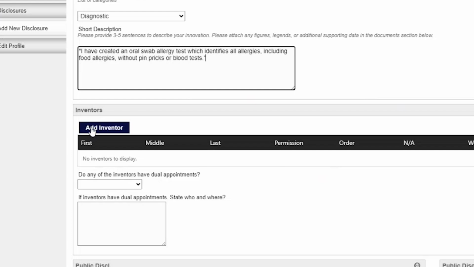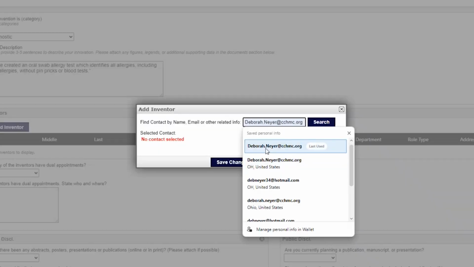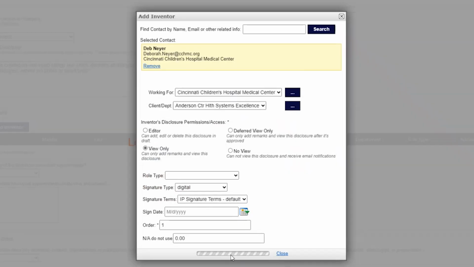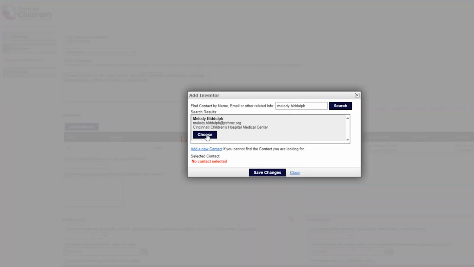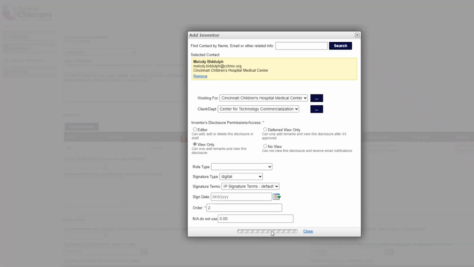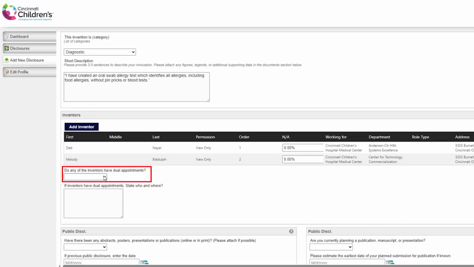So step 4 is the inventor information. So we'll add complete information for all inventors, including those from outside of CCHMC. I'll click Add Inventor to add myself as an inventor. You could also add co-inventors by clicking Add Inventor. For each inventor, indicate if they have a dual appointment with other institutions. For example, if an inventor also works at Nationwide Children's, you'd enter that information here. You will notice a section here that asks about percentage. This refers to the percentage of the innovation that the co-inventor is responsible for.